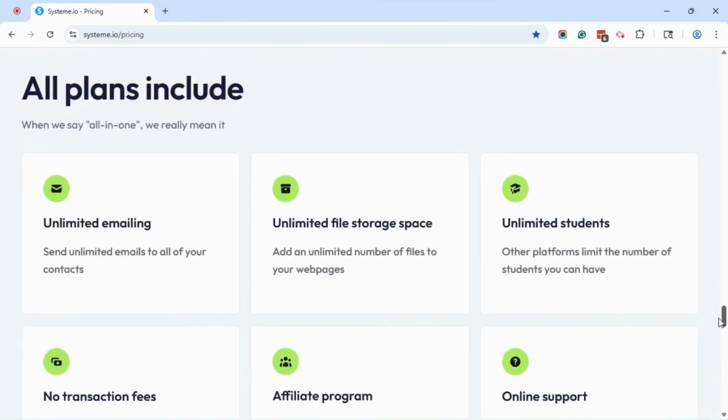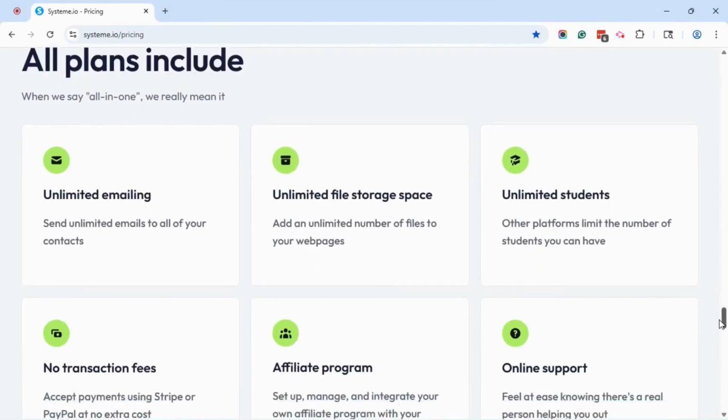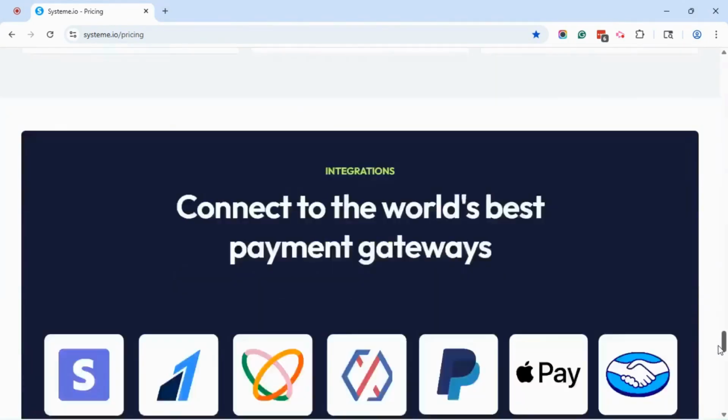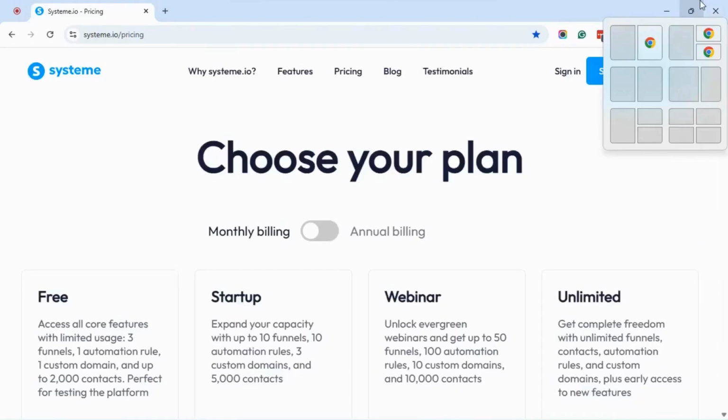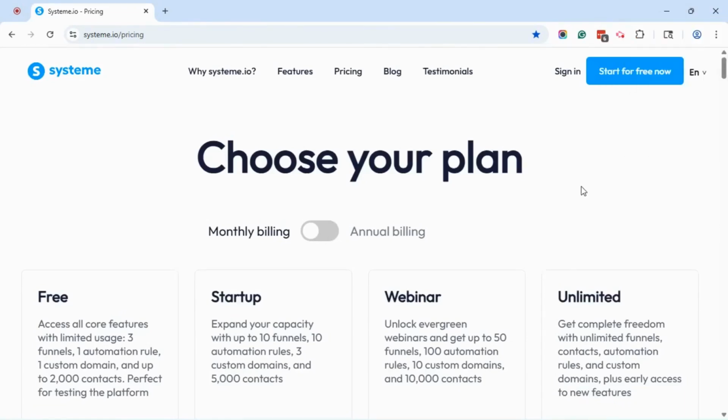And then at the bottom of this page, it tells you what all the plans include. So you can just scroll through here, take a look, and check it out. And quickly, here's the simplest way to decide without overthinking. If you're building your first funnel and growing your list from scratch, start with the free plan, and then upgrade only when your business forces you to, like you need more contacts, more funnels, or more features.